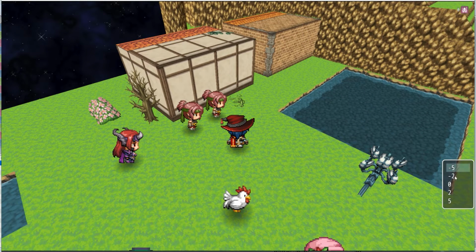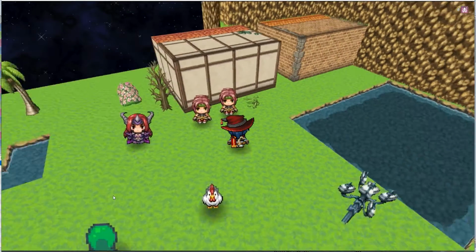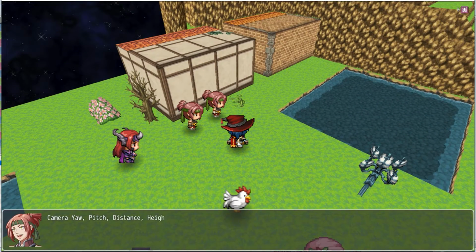These two ladies will change the speed of our camera. And this lady is set up to tell me what my current values are. My camera yaw is at 675, my pitch is at 50, my distance is at 6, and my height is at 0. Camera roll is 0. So what this means is the yaw, or the rotation of the camera around the target, is currently at 675. The pitch, or the rotation around the target on a vertical axis, is at 50. This is configurable. It's 50 degrees from flat.